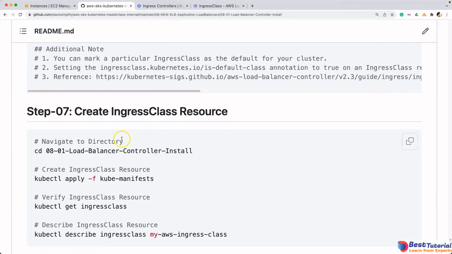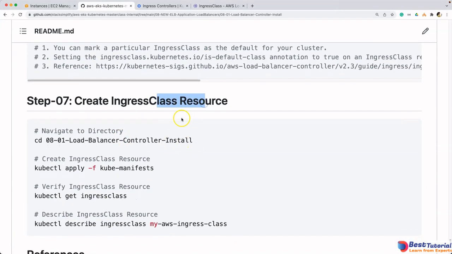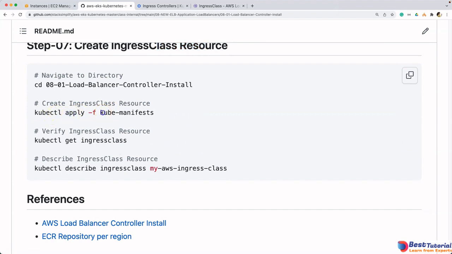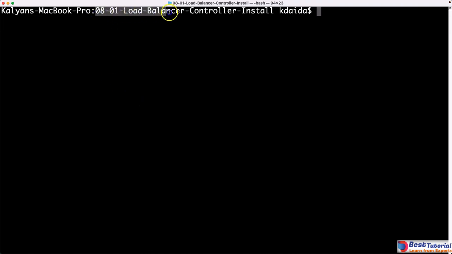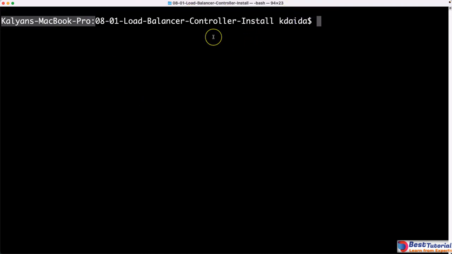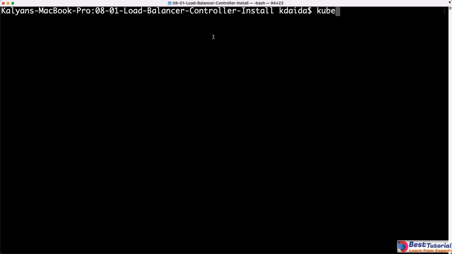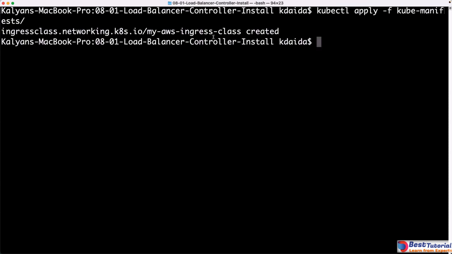So now let's come back here and deploy this Ingress resource. We'll say kubectl apply -f kube manifest, so that anything present inside this kube manifest folder will be deployed. Let's come back to our terminal here. We are in 0801 load balancer controller install, and we'll say kubectl apply -f kube manifest/ and this should create the Ingress class for us. So let's wait for the Ingress class to get created. We can see the Ingress class got created with the name my AWS Ingress class.